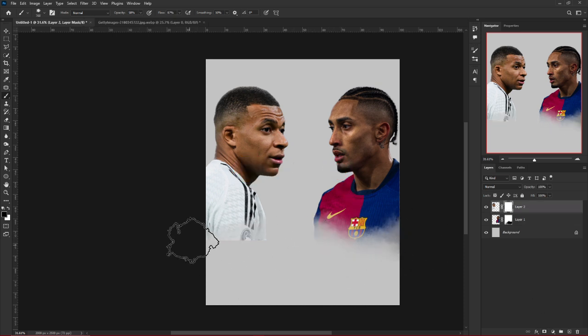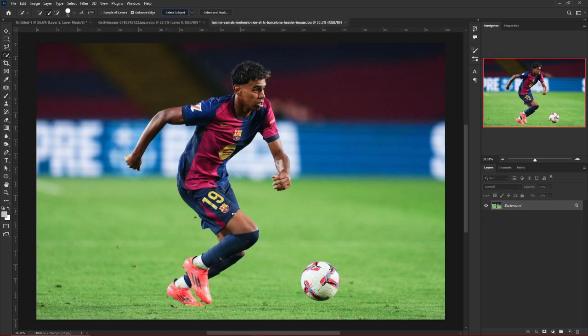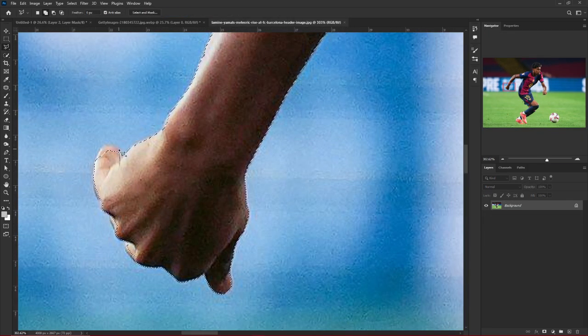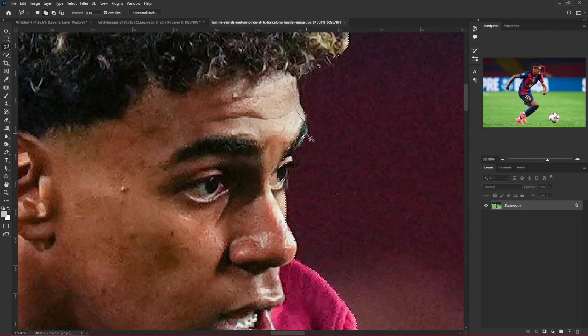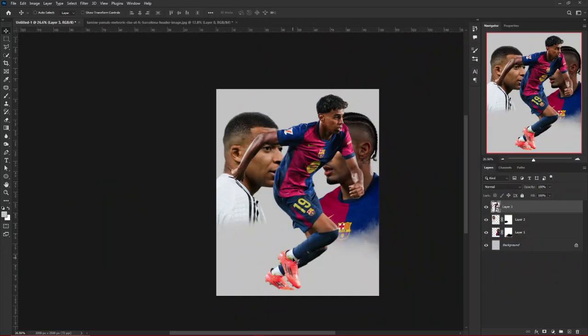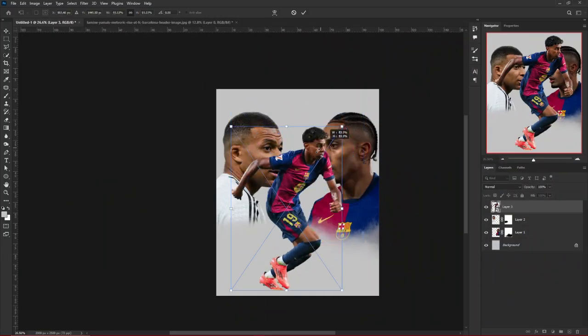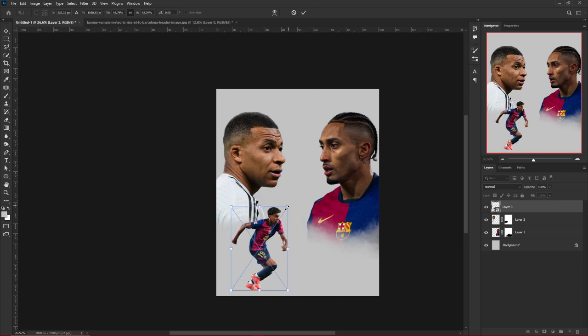The first part was to create cutouts of the images. So I used the pen tool and lasso tool to extract these subjects from the backgrounds and then place them into a new background. In this example, I started with Mbappe and Rafinha, then moved to Lamine Yamal, and now I'm placing him into the canvas.